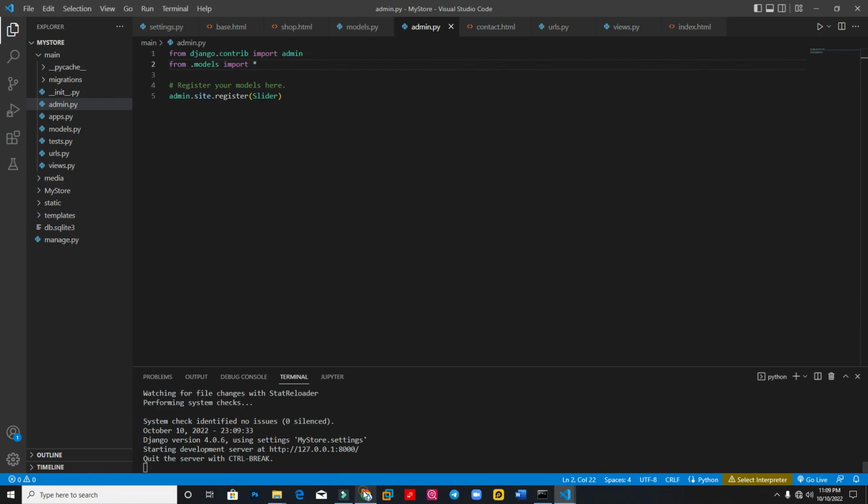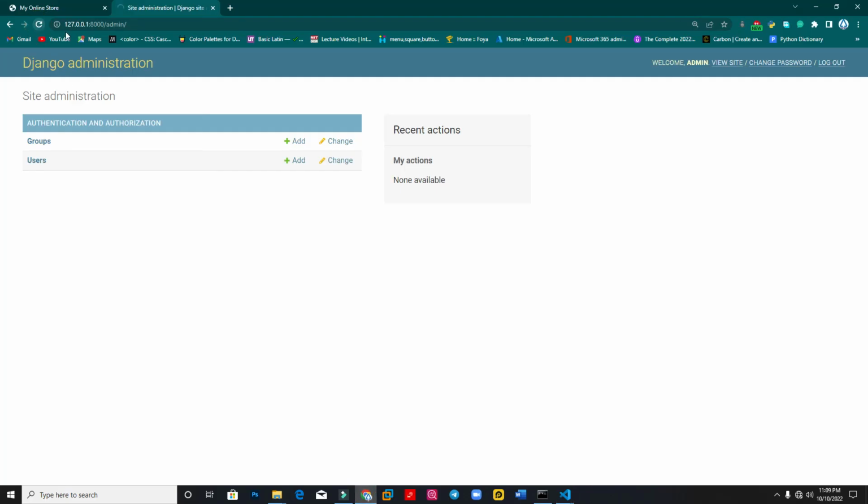Okay, now if I refresh, now I see the slider here, and then it is in the main app. Alright, so this is how we create our database and then migrate them into the admin.